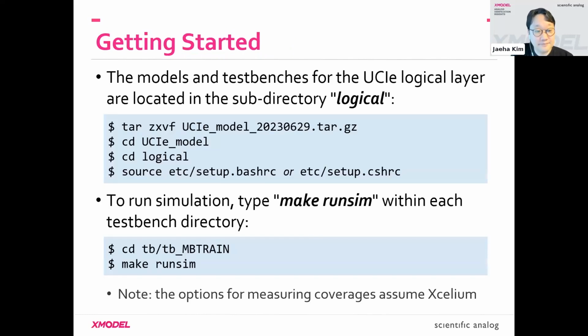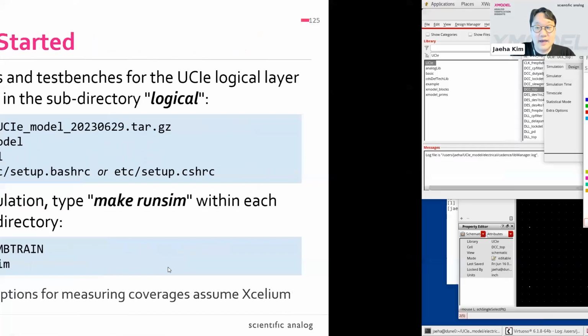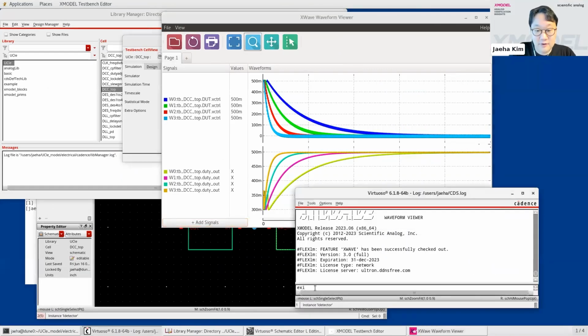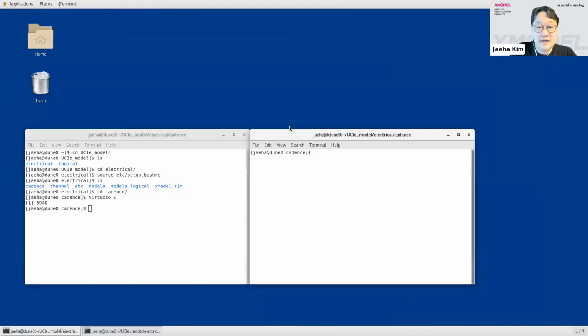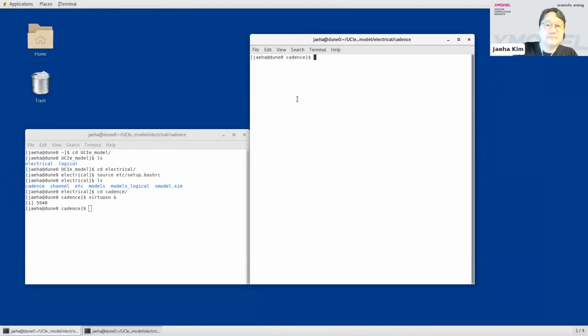Okay, so again, these models are all provided, and within the same package, there is a subdirectory called logical. To run any simulation inside it, you go into the directory named TB and run the simulation. Let me do that. So I can now turn this off. I'll just run the simulation while we're explaining. And okay, so here is the UCIe model.